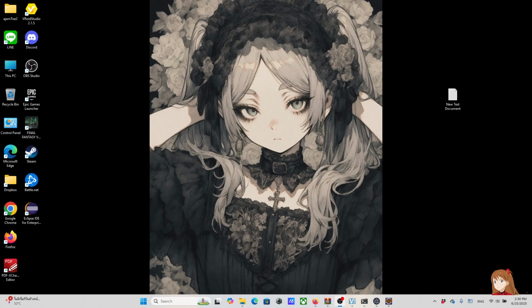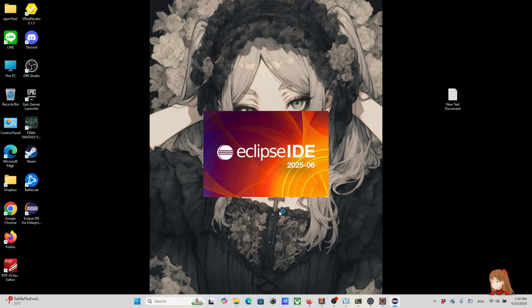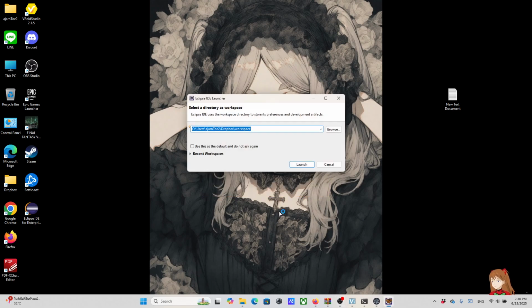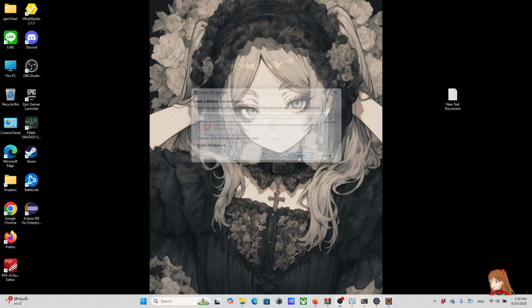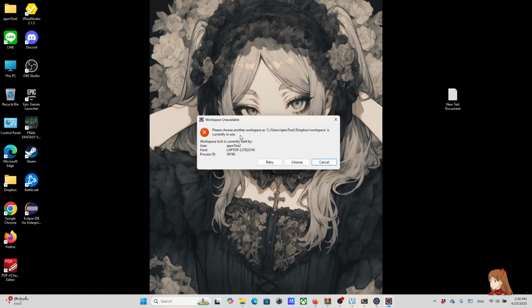So today we will see what it's like to start Eclipse. Alright, so let's start by double-clicking on the icon. It will start Eclipse and you will be prompted to choose your workspace. If you already set your workspace, then this should be the one that you keep anyway, so I'm not going to change it. So launch.